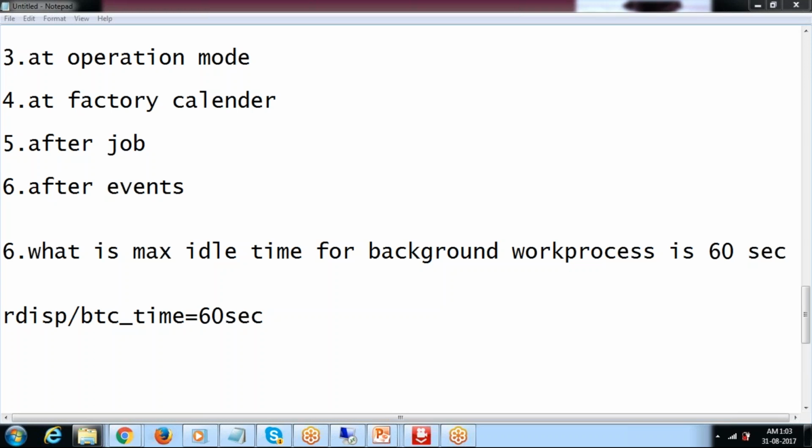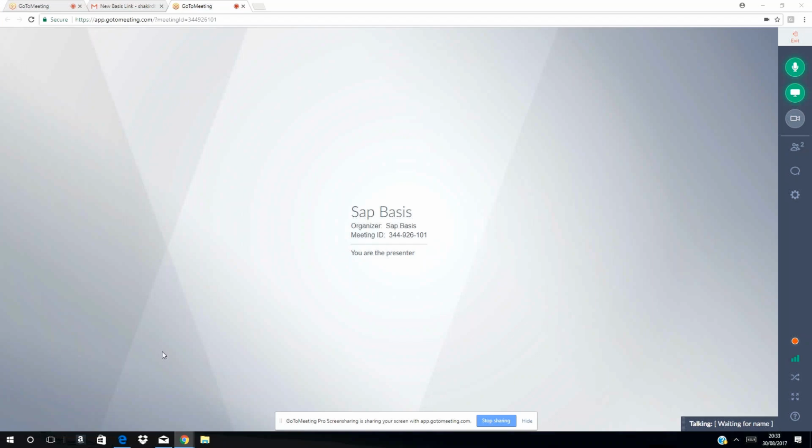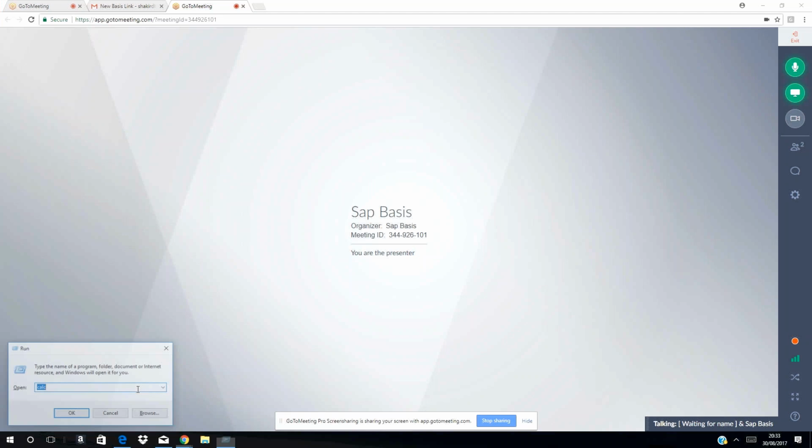Can you see my screen? Yes, now I'm able to see. Okay, so log on to the SAP system.